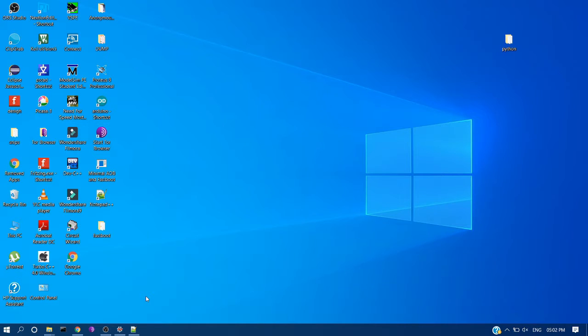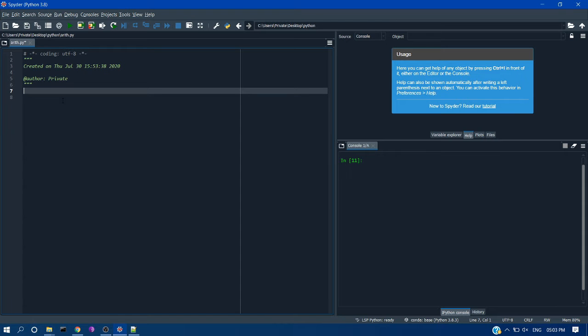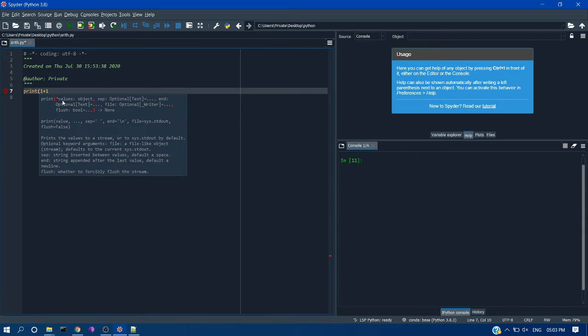Hello all. In the last video we saw the data types. In this video we're going to see the arithmetic operations and the numbers, which are normally integer and float numbers. Now we are going to see the basic arithmetic operations, and then later we're going to see how to assign variables to it.